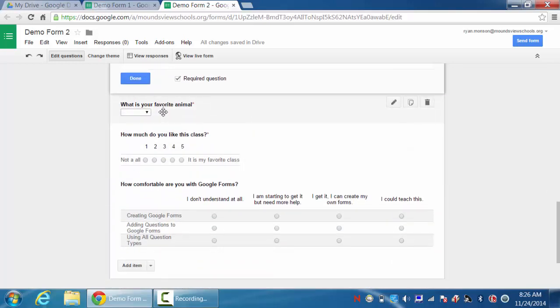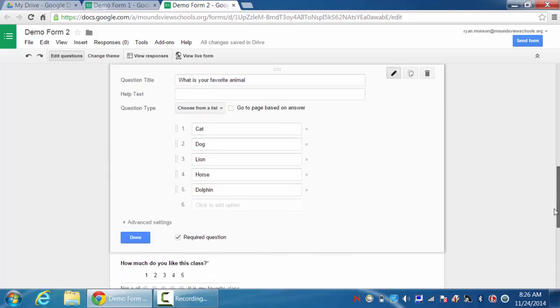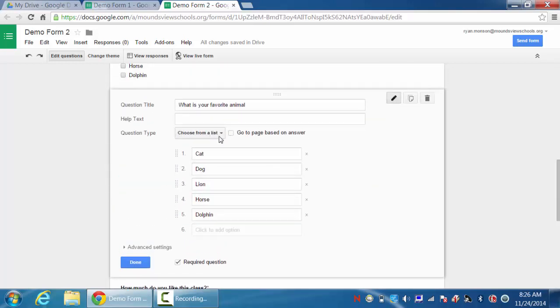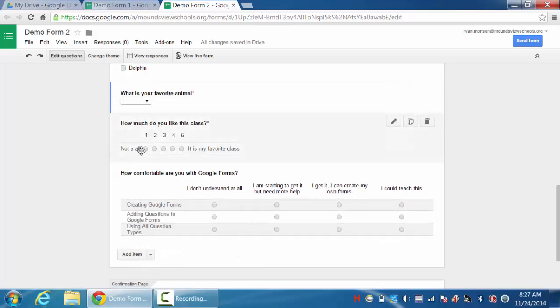The next option choice that you can do is to choose from a list. Now, if you choose from a list, basically the setup for it is the same as the checkboxes, but when they actually see it, what they see is a little drop-down menu with an arrow for the question.